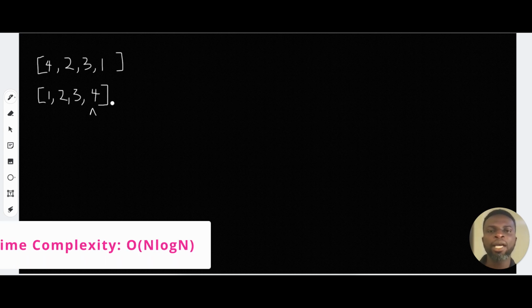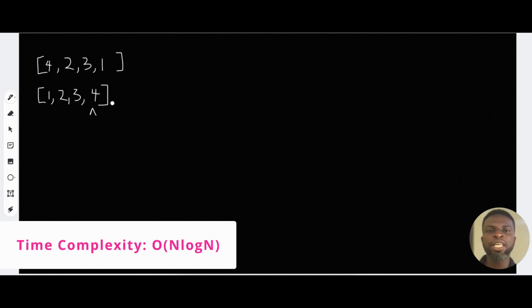The time complexity of this algorithm is big O of n log n, and that is because sorting the input array takes big O of n log n time. The space complexity of the algorithm, however, is big O of 1, and that is because I'm not making use of an additional data structure that increases as the size of the input array increases to store any extra data.